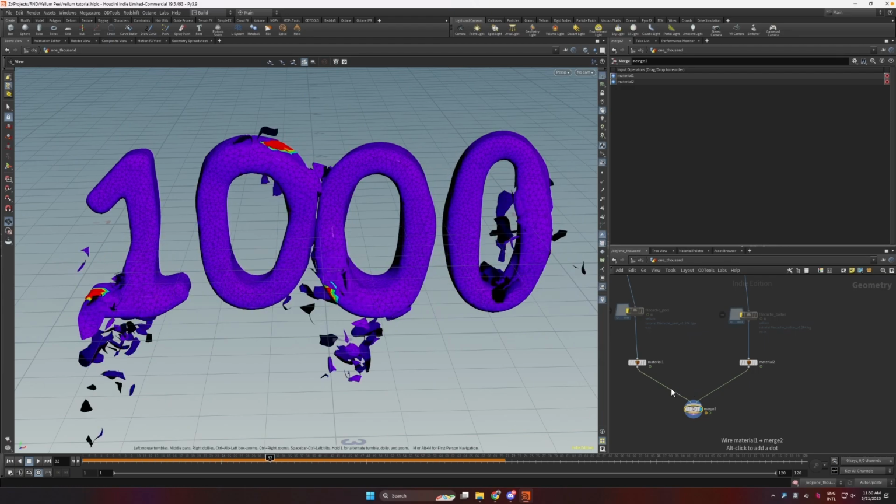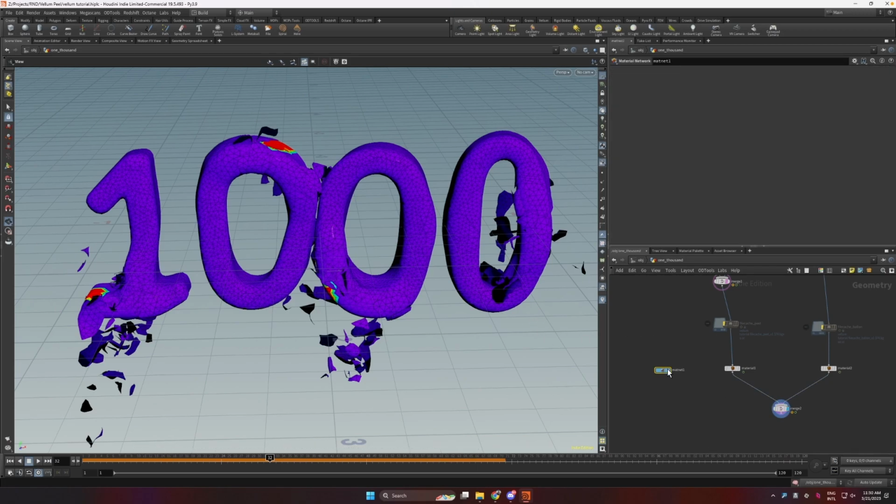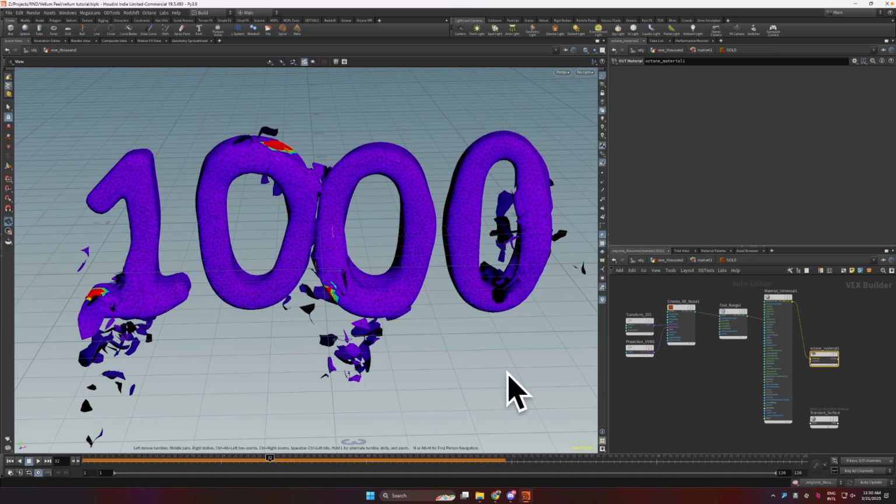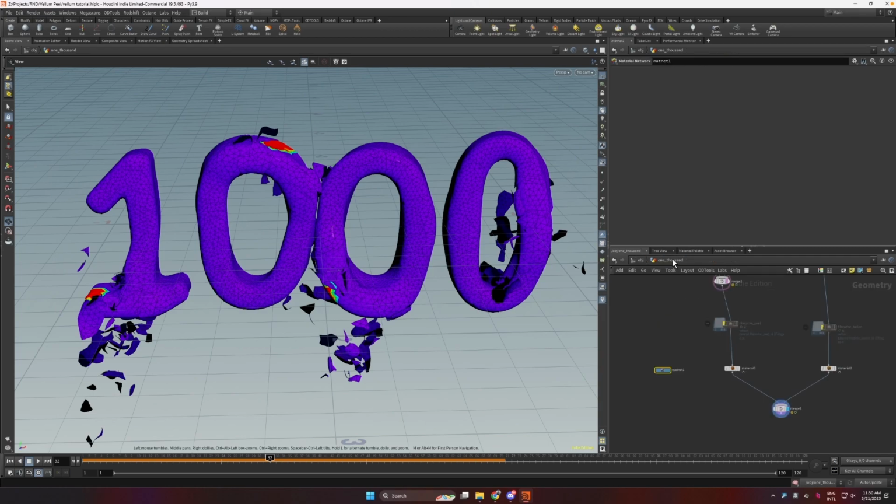Now, for look development, I use some materials which unfortunately I'm not allowed to distribute. So for this scene, I replaced them with some noises. So you get similar looking materials with the default octane nodes. This will be an octane scene, by the way.